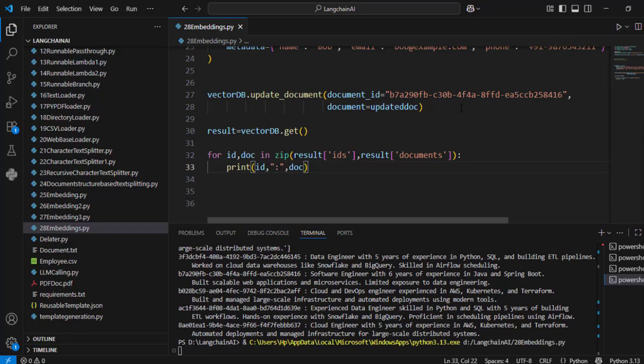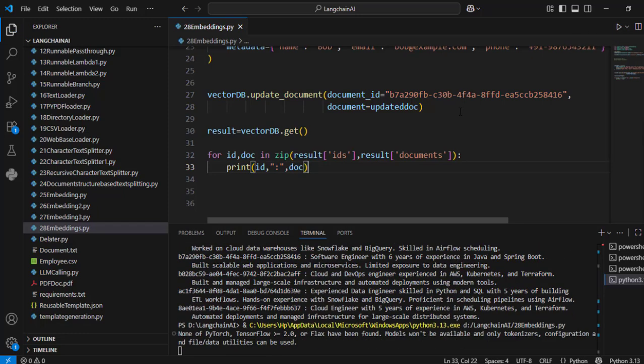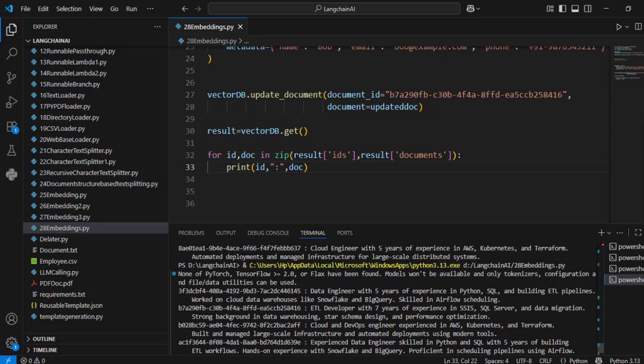So if I run this now, here if you see this particular ID, now it is showing an ETL developer with 7 years of experience in SSIS, SQL Server and data migration.